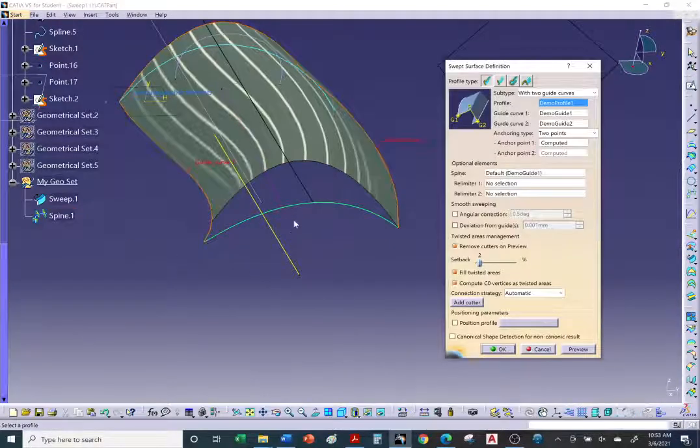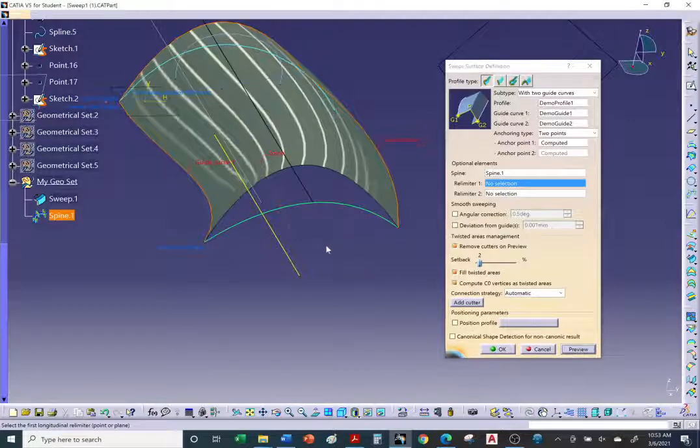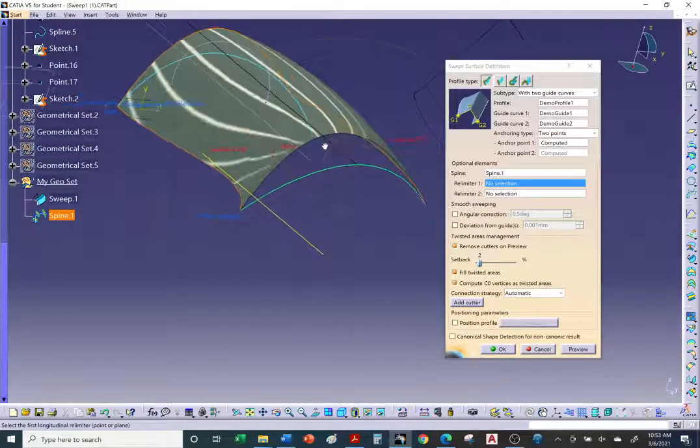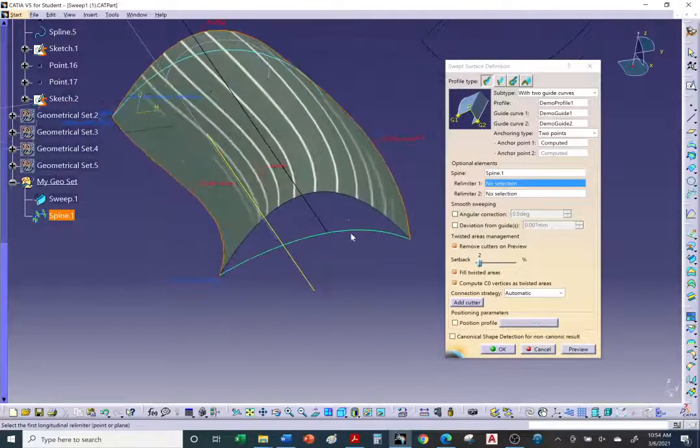Let's see what we get when we pick our own spine. So instead of using guide number 1 as the default spine, so once again, if you don't pick a spine, it'll default to the first guide curve. So let's now pick our new one. And in 3, 2, 1, preview. And it slightly changes the shape a bit, right? Okay, so it gives us a nice clean sweep.